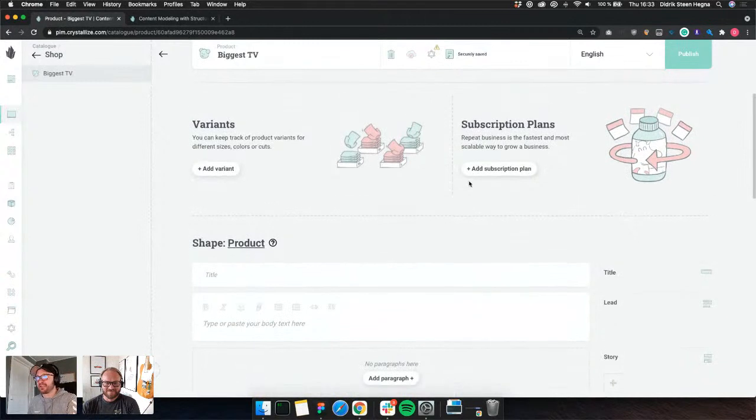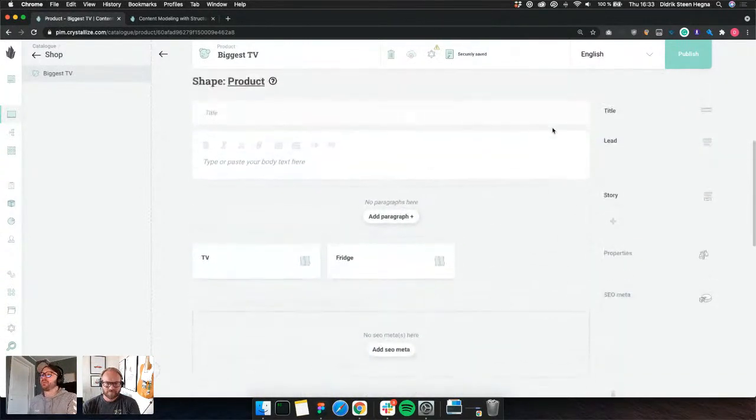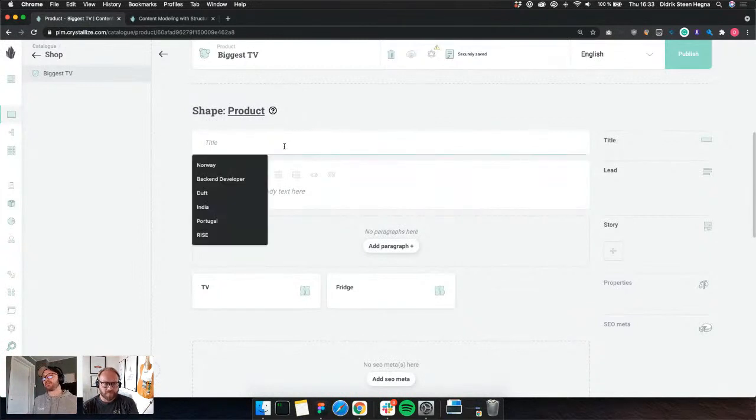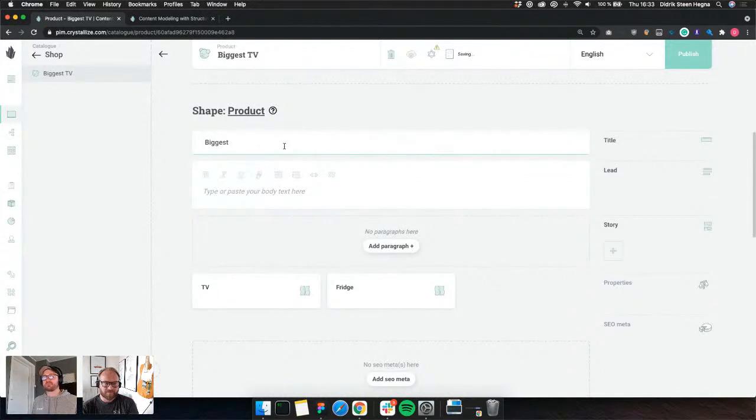If you would like to have a new TV each month, you can add a subscription plan. But since we are on content modeling, this is what we have created. And you can see that these are all the fields or components that we did create in our shapes. Here, I'm going to add some.